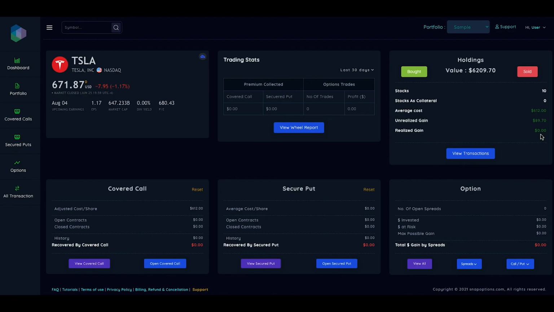So this is the way you can add your holdings to your portfolio. Every time you sell or buy any stock, you can simply update the portfolio pages here by clicking the bought and sold buttons.